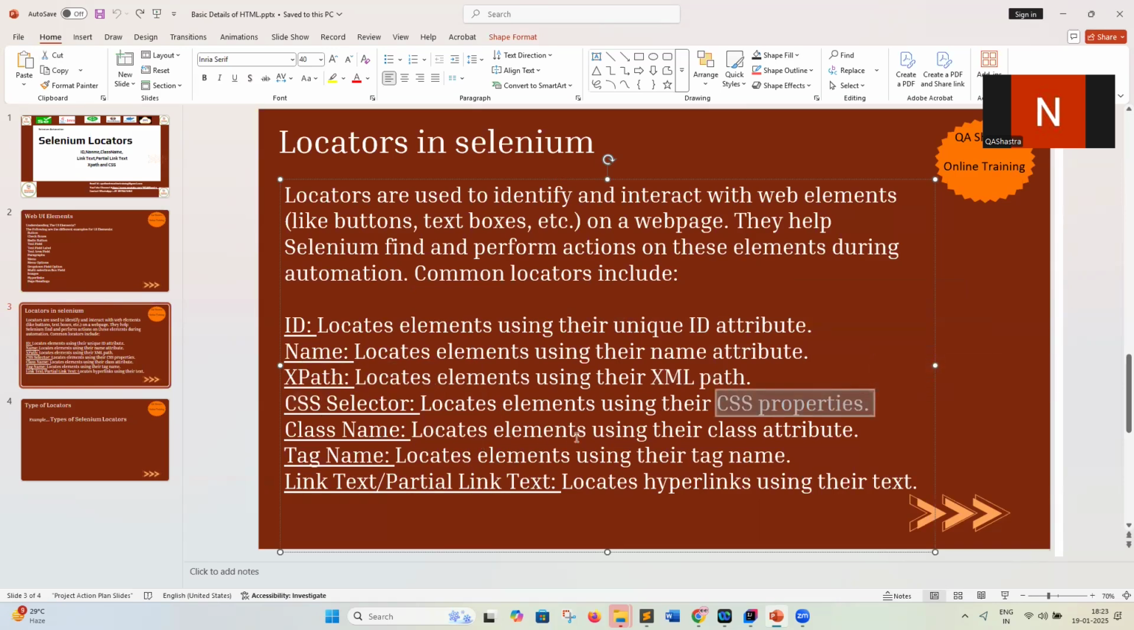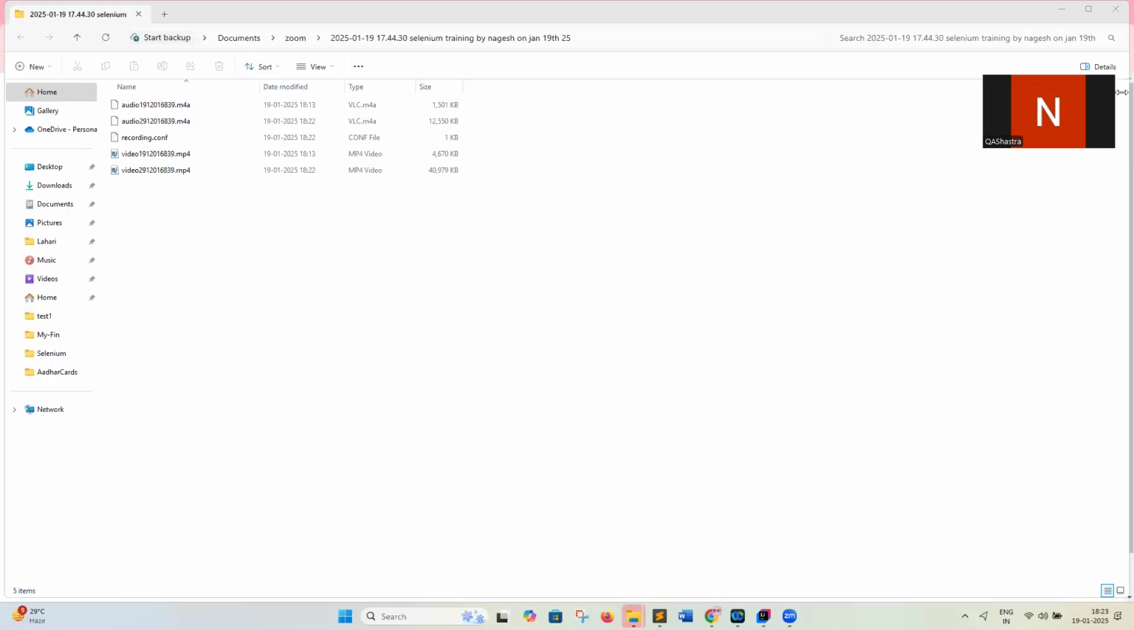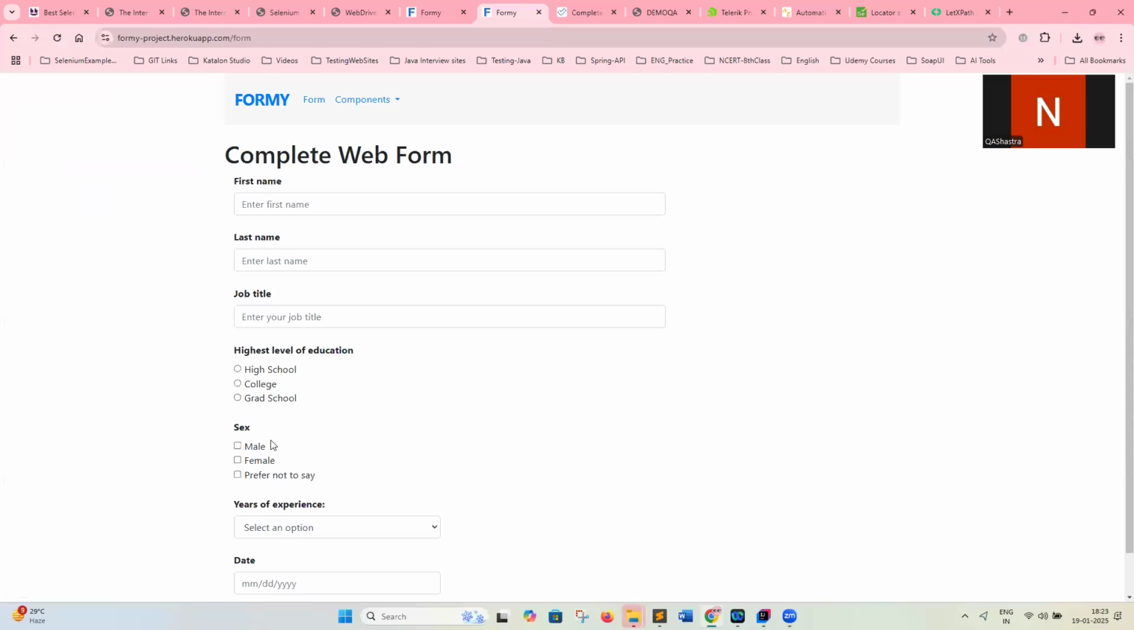Class name: locate the element using the class attribute. Tag name: locate the element using the tag name. Link text and partial link text: locate hyperlinks using the text. So this is a detailed explanation of yesterday's session, and we have also done some exercises as well.